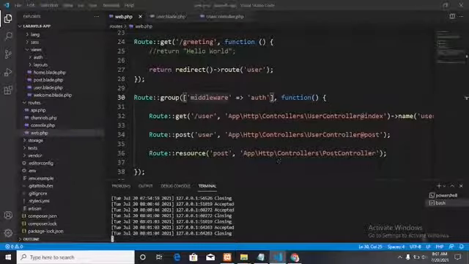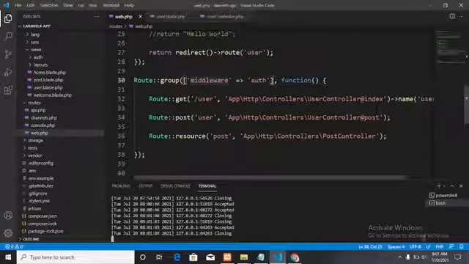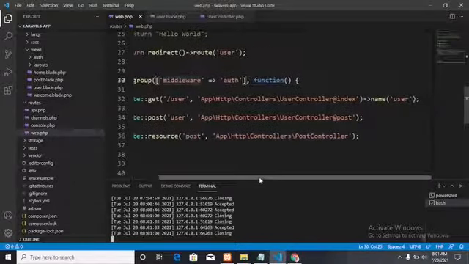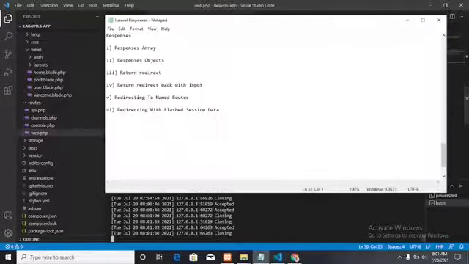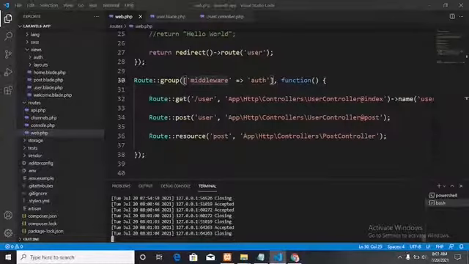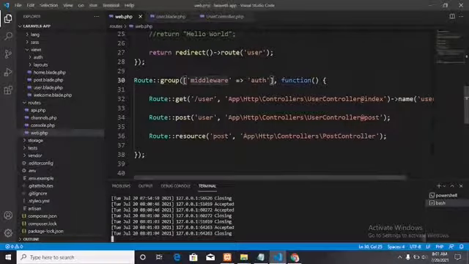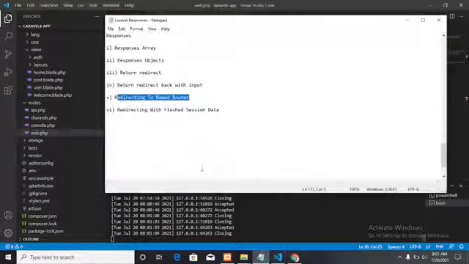So this is a very basic, easy example for you to understand how to use redirecting to named routes. Remember, we have named this route and then we have redirected back. Now lastly, what we are going to look at is redirecting with flashed session data.